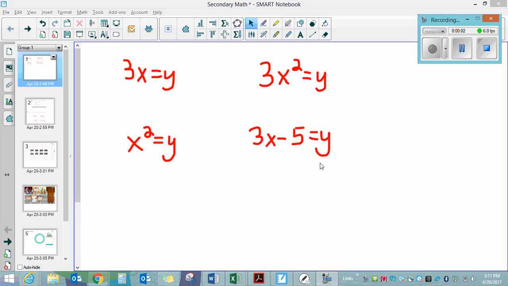Hi, I was going to go over a few different ideas that a secondary math teacher can use with this kind of SMART Notebook, SMART Amp, just the whole software suite. This whole lesson is going to be geared around these four different equations that I put together.